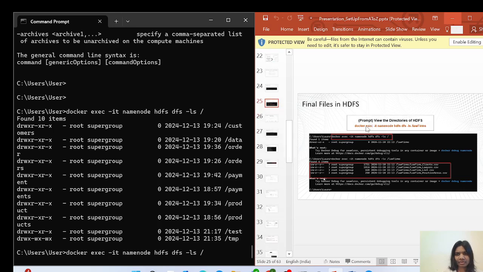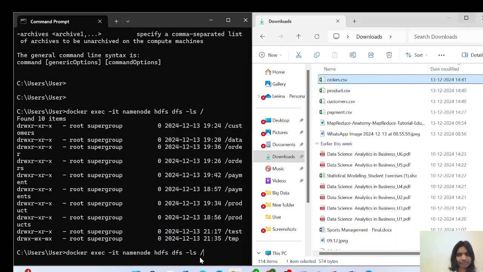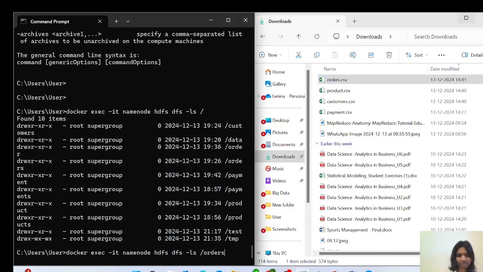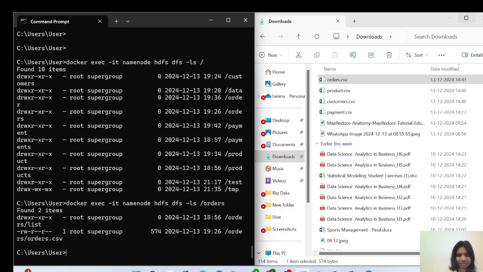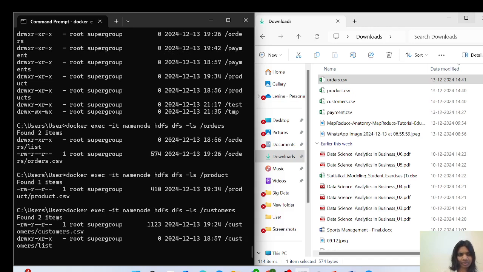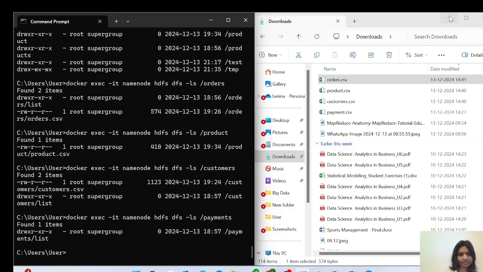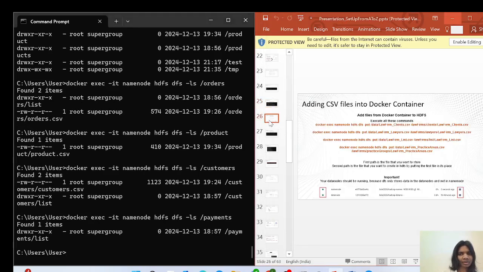Final files in HDFS. Orders, product, customers, and using the same code for payments. So we finally have the files in.